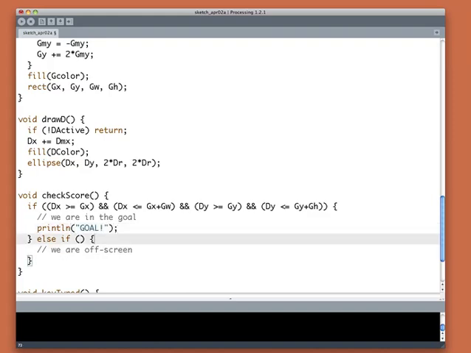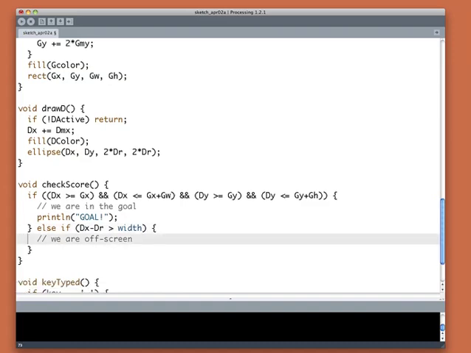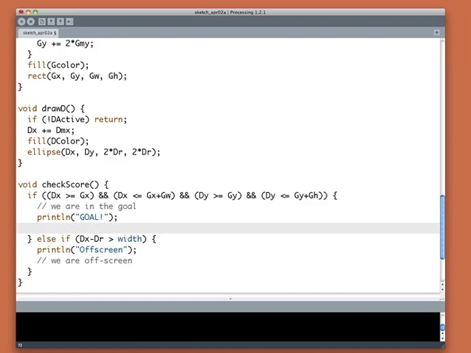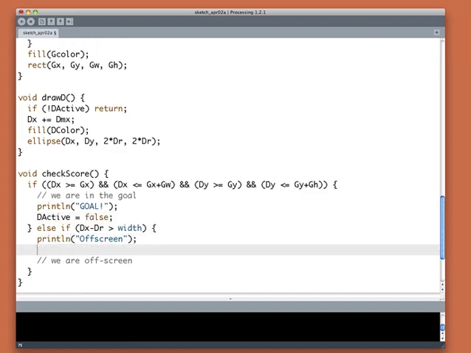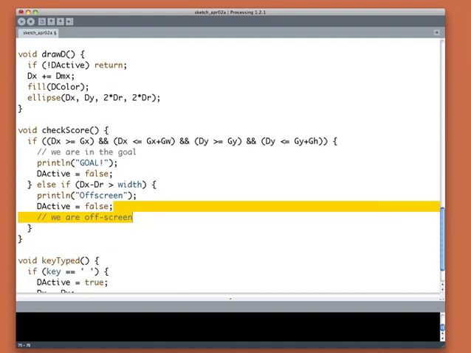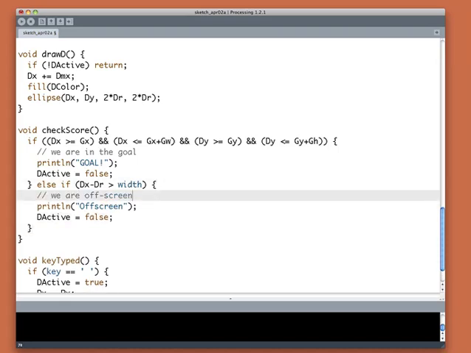Now to check if we're off screen, what goes into that if statement? We want to see if the left-hand side of the disk is off screen. So if dx minus dr is greater than width, then we're off screen. So we'll print that out. Print line off screen. And if we have either a goal or an off screen, then we know that the disk is done. So if either of those two things are true, deactive becomes false. Let's move that comment so it's at the start of the if test there. And otherwise, everything is okay.